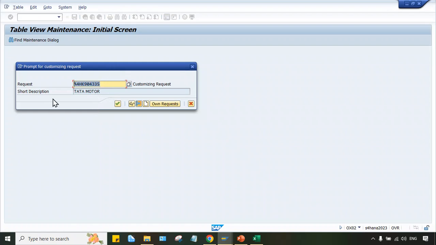So guys, no need to create a different transport request again and again. Just save this request also. Save in the sense, save these changes, this configuration also, on the same transport request. Right now you don't have much idea about the transport request, so that's the reason. No need to create a new transport request. Save on the same transport request. So how to save? Press enter.